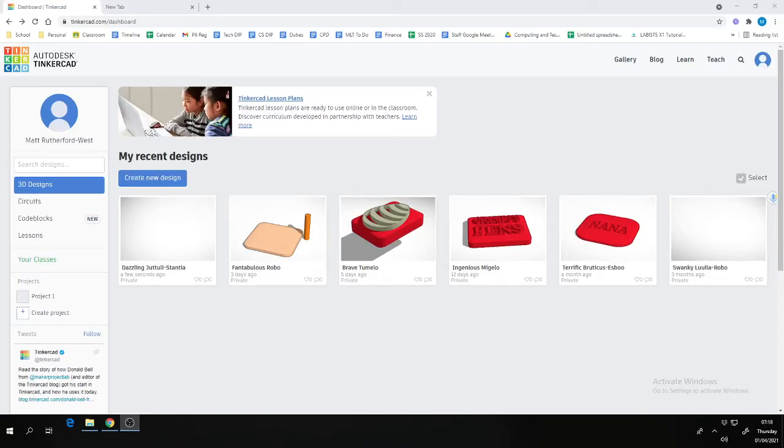Hello there and welcome to this first video, where we're going to get used to TinkerCAD, look at what we can do with it and create some simple designs. So the first thing you need to do is head to tinkercad.com and sign up.